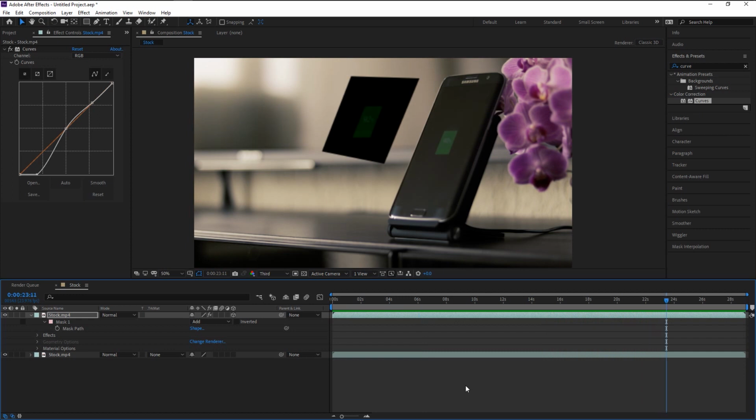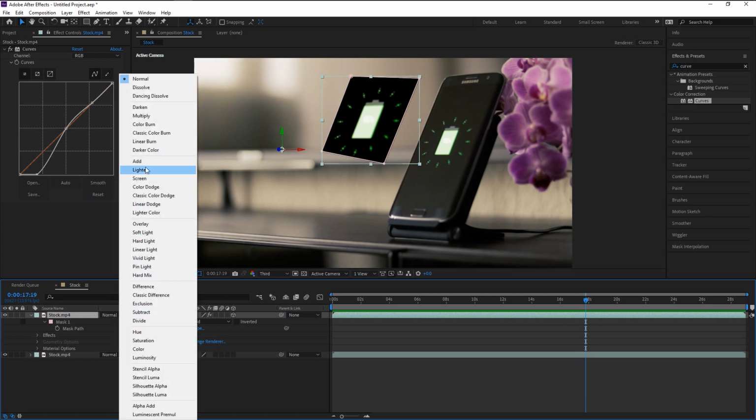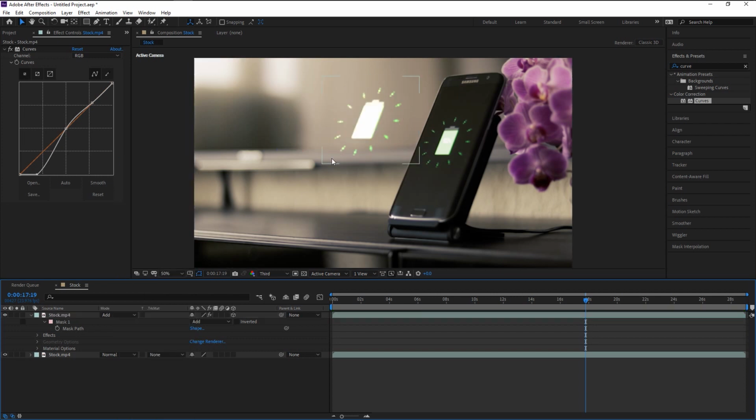You can tell there is one thing that needs to be removed, and that is the black screen on our animation. It's super easy. All you have to do is go to the blend mode here. Change it to Add. There, we have now removed our black screen in a fraction of a second. Let's play it and see the magic.